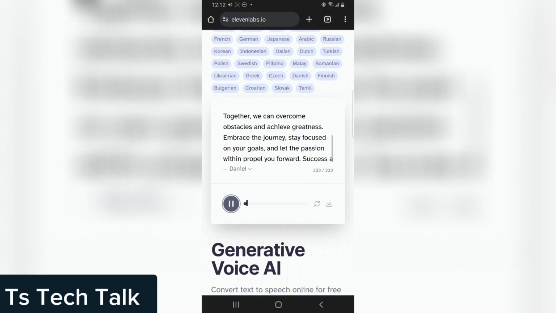Today, we stand on the brink of new opportunities and challenges. As we navigate the path ahead, let us draw inspiration.